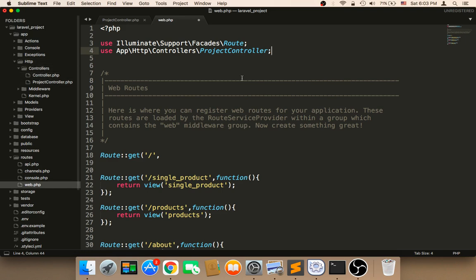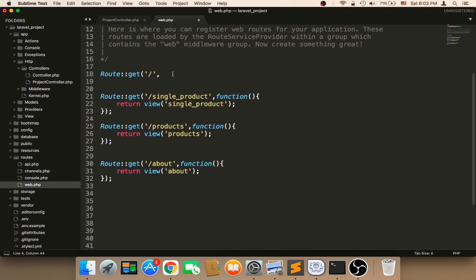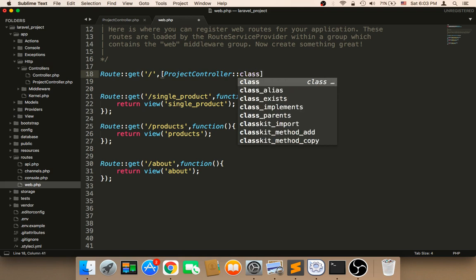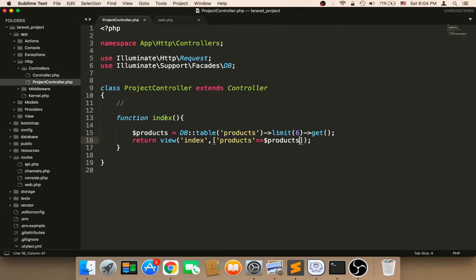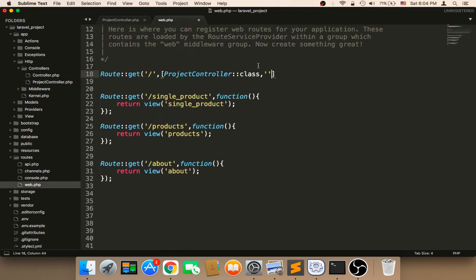Now for this route, what we want to do is create an array, and then we need to specify the controller that we want to use. So I'm going to use the project controller. So we need to say ProjectController class and then comma, and then in single quotes we need to specify the function that we want to use from that controller. So the function that I'm going to be using is called index. So I'm going to say here index.